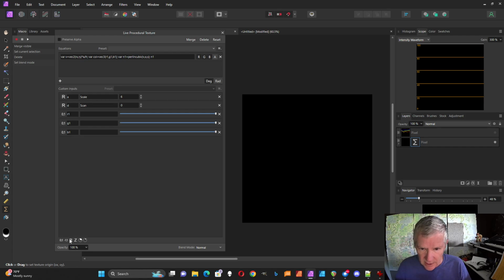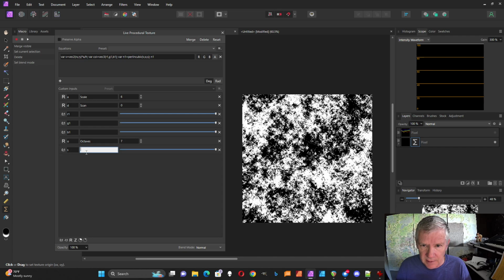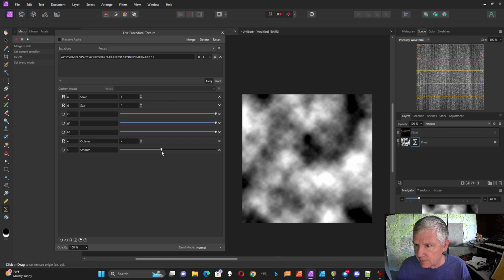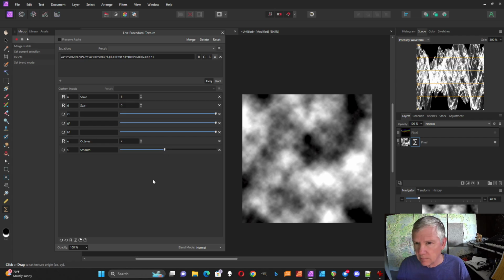And I need to add an octave, O. I'll set that up to 7. And then I'll use a slider for the S. That'll be for smoothness, which will make it smooth out like clouds. That's the first step.